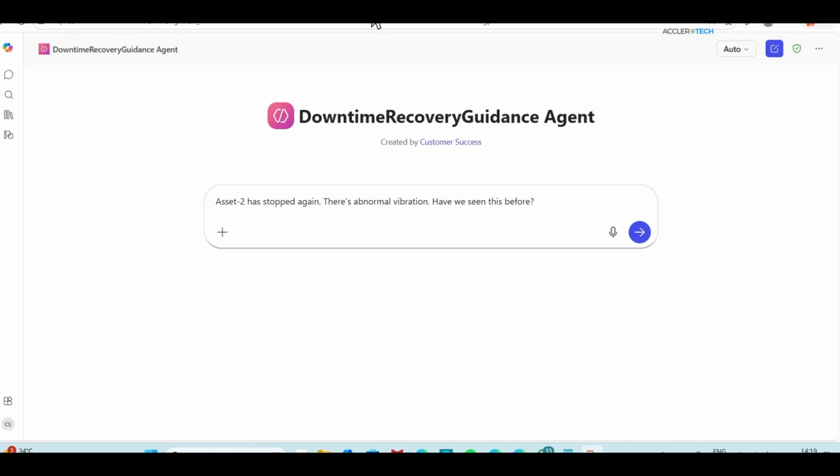The data to address this, downtime logs, work orders, operator notes, already exists with us. The problem is that it's rarely accessible during the breakdown when decisions need to be made quickly.